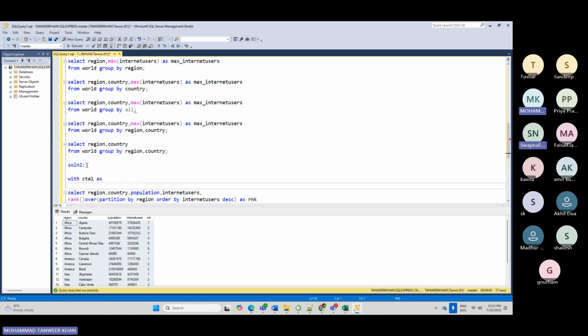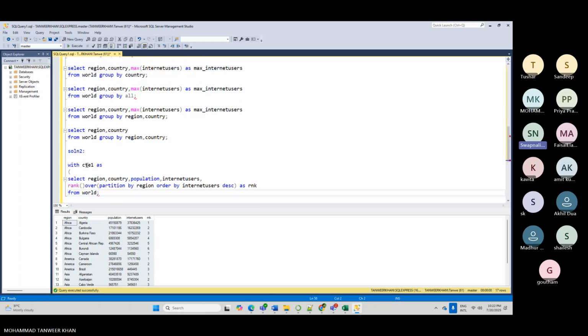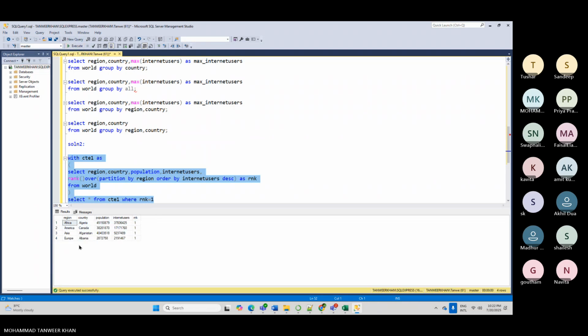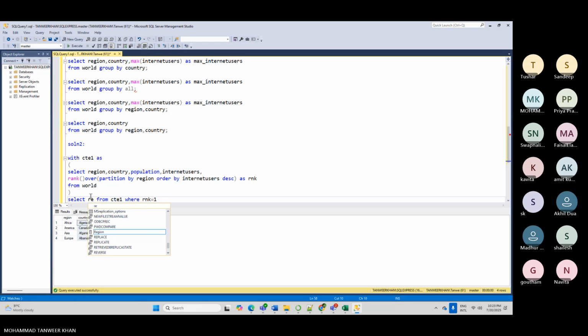With CTE, this was really simple, Tanvir. You're right, this is simple, but in an interview, you never know. Interviewers can ask you, okay, solve this using joins. That is why. But you're right. And that's all. This is the output. For each and every region, this country has the maximum internet users. And if you don't want population, internet users, and rank, remove those columns and just keep star, region, comma, country.